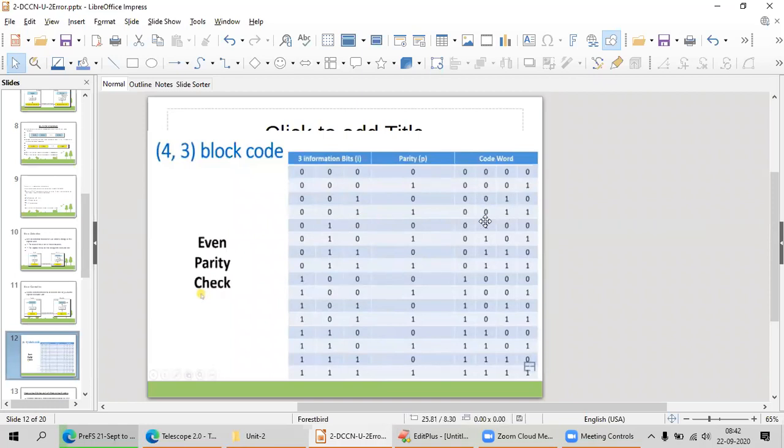Next, 0100. This is not even, so I am rejecting it. Where the parity is even, I accept. If it is odd, I reject.